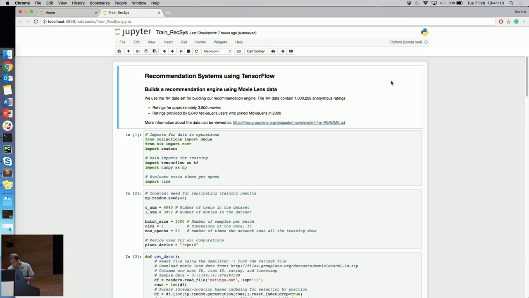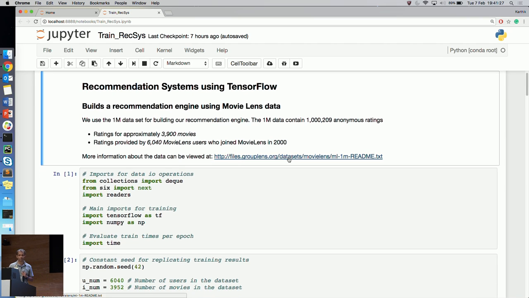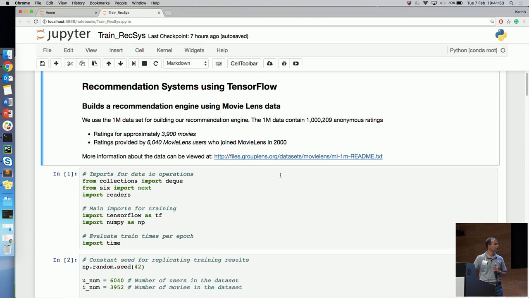So let me just zoom this in. Yeah, I think that's good. First of all, we'll use the MovieLens dataset. Like I said earlier, there are ratings for approximately 3,900 movies, 3,902 to be correct. There are about 6,040 users giving ratings. It was provided by the MovieLens group, it doesn't matter. It's only the dataset that matters anyway. And you can get the dataset right from this link here.